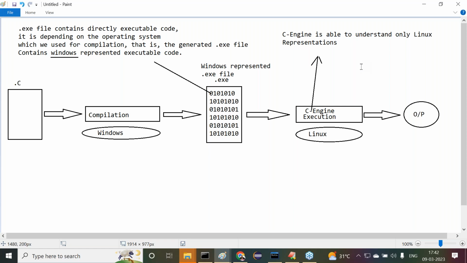Now what are we giving? Windows representations we are giving to the C engine on the Linux operating system. The C engine is expecting Linux representations, but we provided Windows representations. Is some mismatch available or not? Due to this mismatch of the representations, our program is not going to be executed.